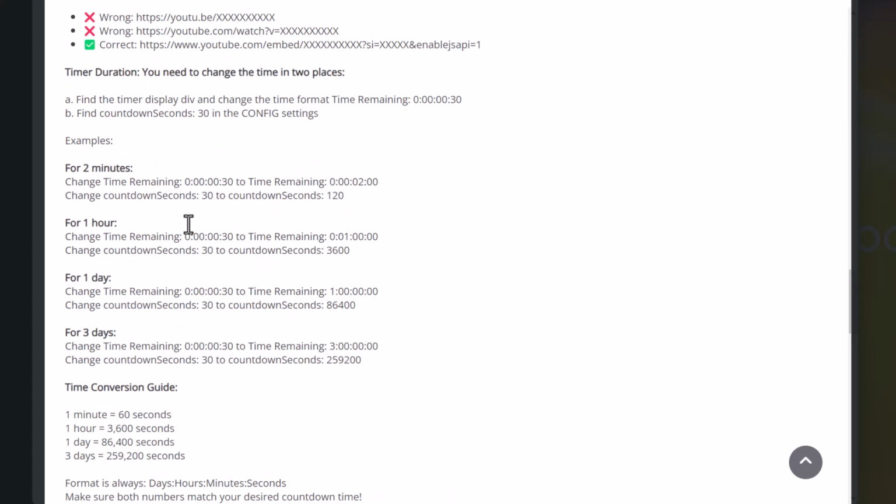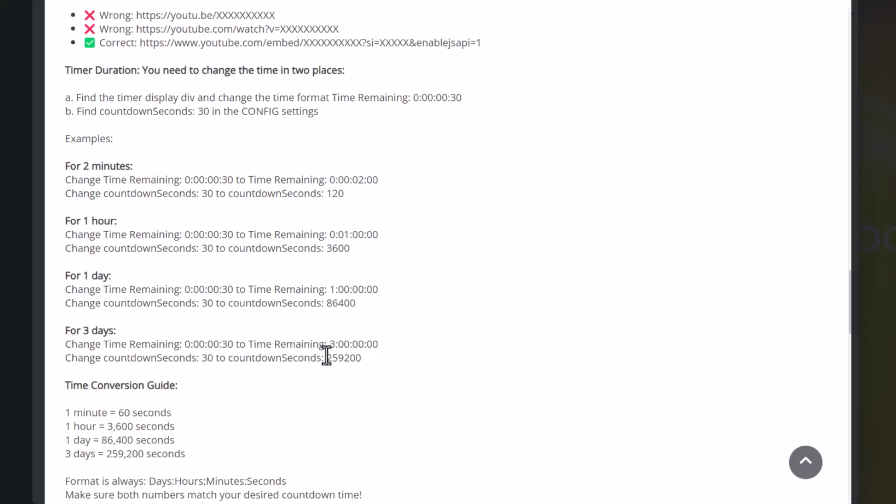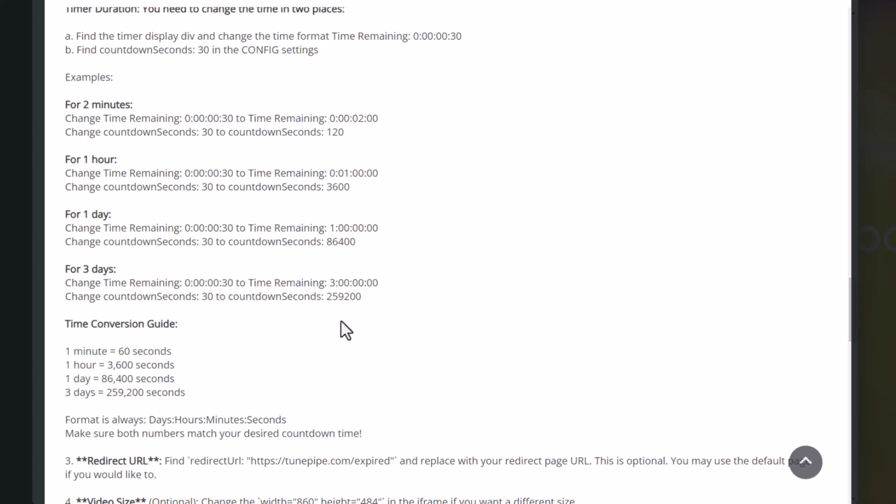So I'm going to leave it for 30 seconds, which is the default, but I'll quickly show you how you would change it. Oh, and the formatting, by the way, is always, as it says here, days, hours, minutes, seconds. So if it's 3 days, you're not putting in the seconds, you're still putting in 3 days, 0 hours, 0 minutes, and 0 seconds, for example, or 2 minutes, or in our case, 30 seconds. But for this section, you would be changing the seconds.